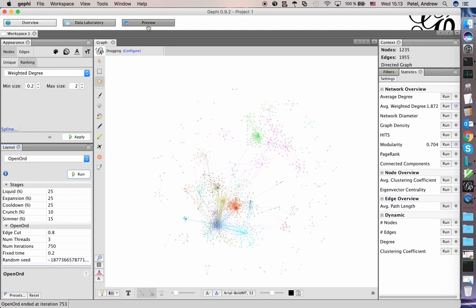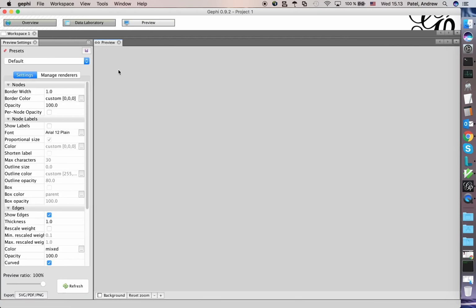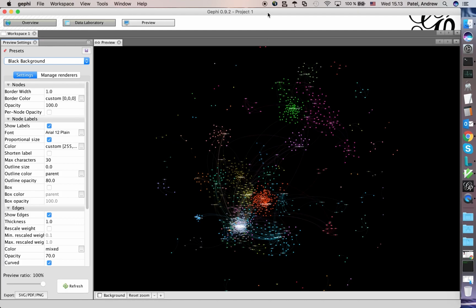Now if we go into preview already and select, I like to select the black background preset, just everything as presets, and click refresh. This is what our graph looks like, and we can see already that there's quite a high concentration of labels right here, but the labels are already quite small. So let's make a few adjustments.